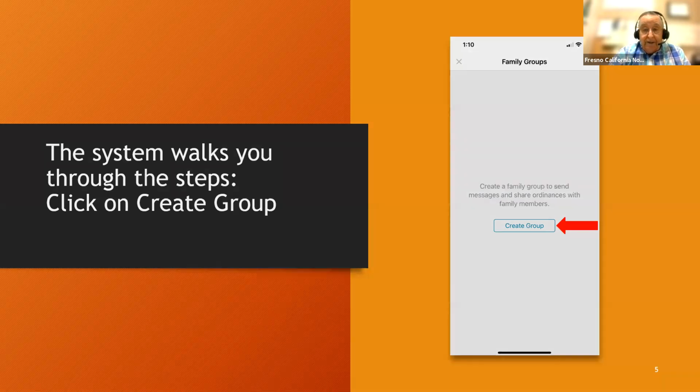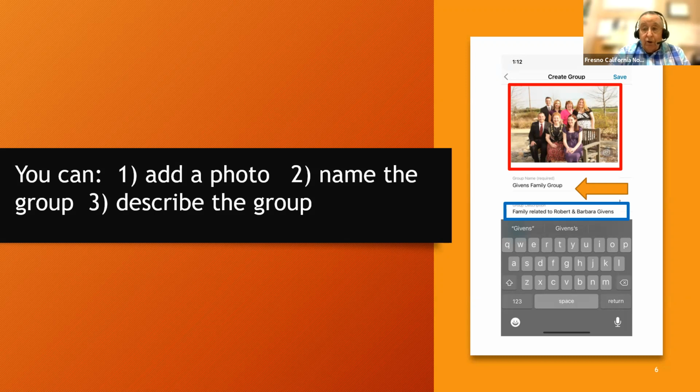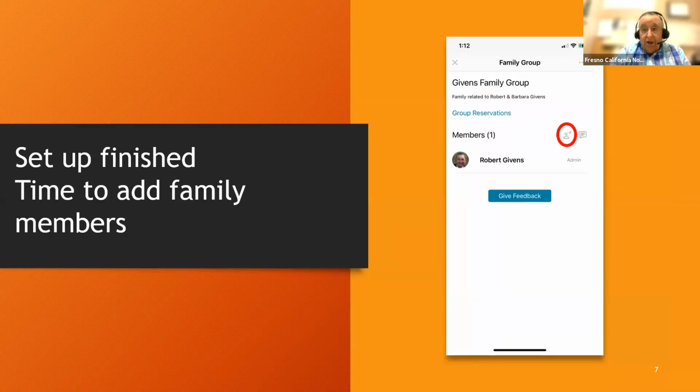So I click Create Group, and it allows me to do three things. You can add a photo if you choose. You can name the group with a name that people will recognize, and you can also describe the group. So you have three choices there. When you're finished setting it up, your next step is to invite people in.